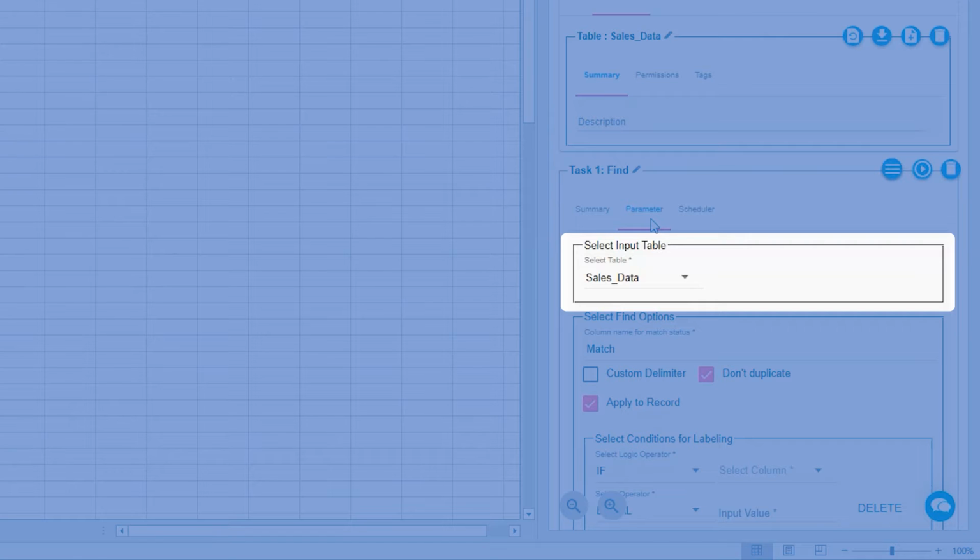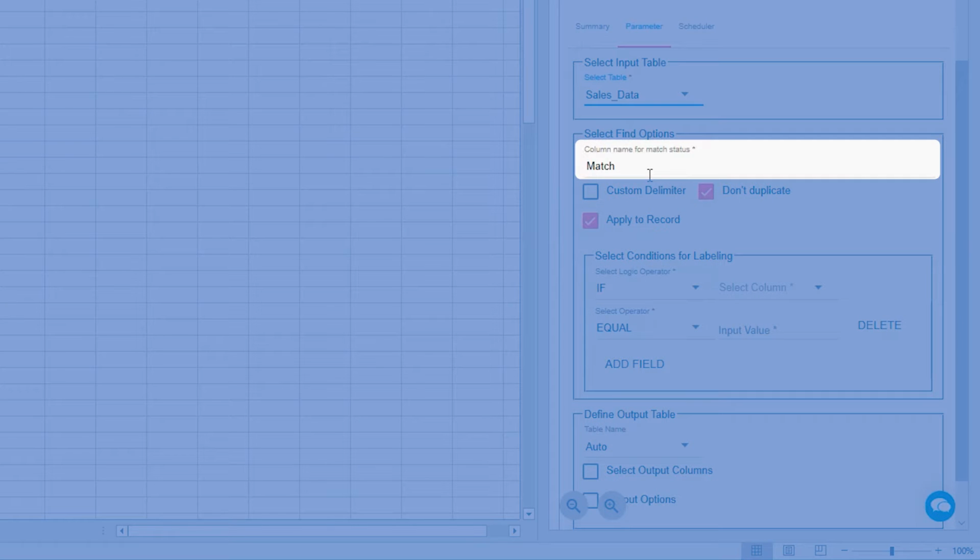First, we need to select the Input table. Now we can add the Find options. We need to enter the column name where our results will appear based on the conditions we have entered. In our example, we will be looking for all sales entries in Houston where the quantity is greater than 50. We will call this column Houston Sales.